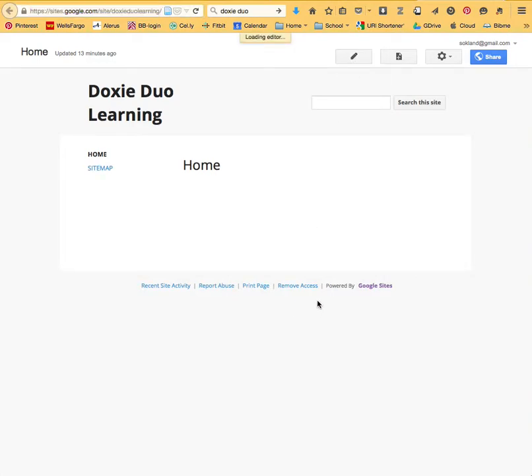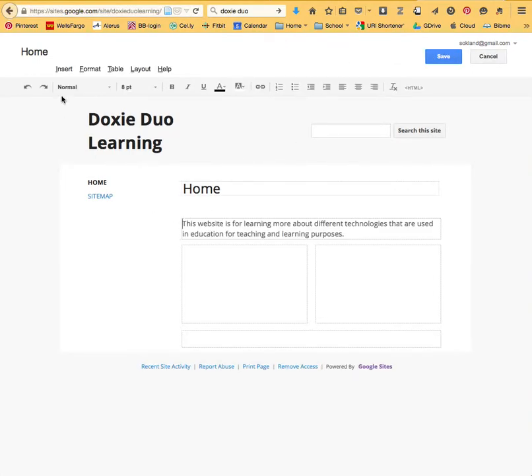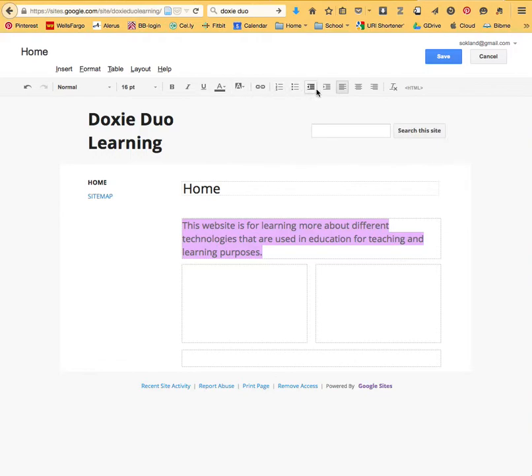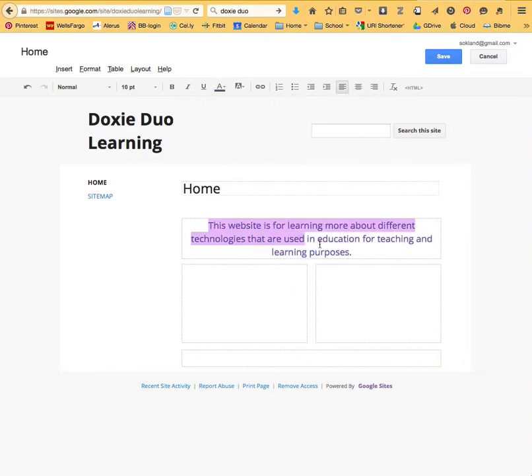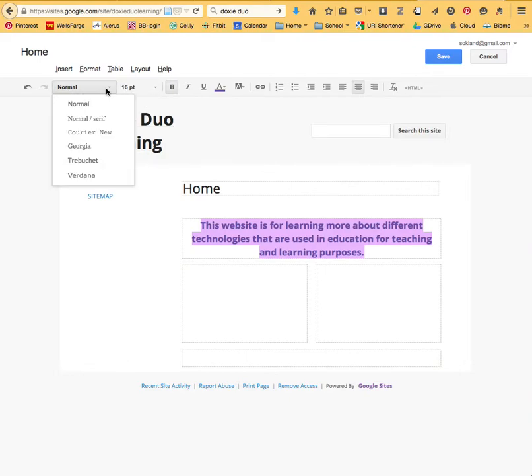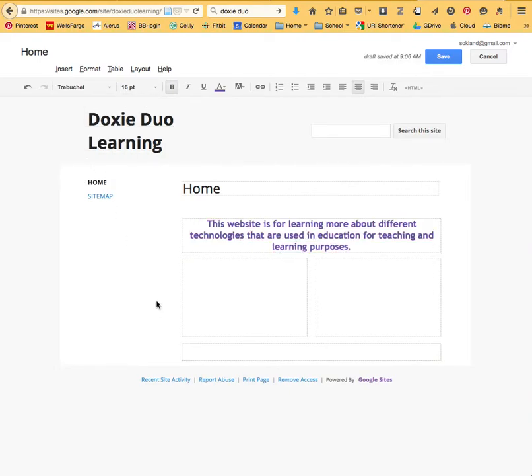But let's edit this. So I go to the pencil and I go to edit, and it looks very familiar if you're familiar with Google or with even Word. Here I've put in, this website's learning more about different technologies that are used in education for teaching and learning purposes. Maybe I want to make that larger. And I want to center it. And I want to change the color. And maybe I want to bold it. And I can change the font.